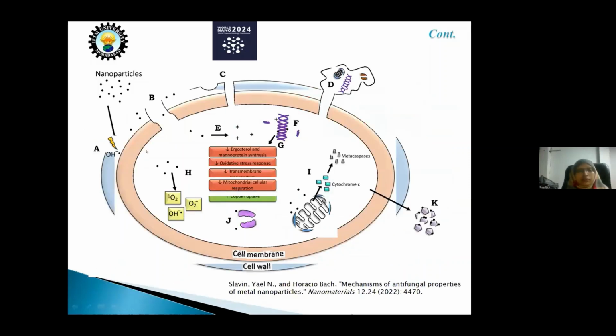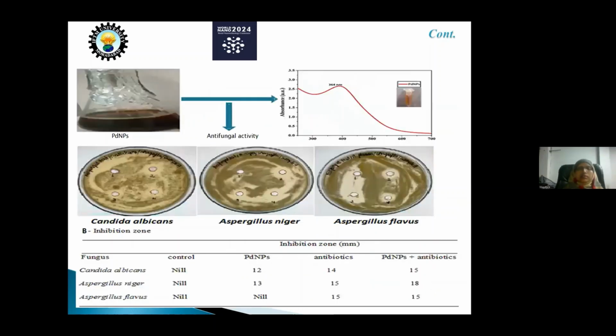This image shows the antifungal activity. Nanoparticles also disturb the cell wall of the fungal strains and disturb their genetic material. Lastly, the cell membrane and cell wall are damaged, so the fungus is also removed from the surface. This is the test for some fungal strains: Candida albicans, Aspergillus niger, and Aspergillus flavus.